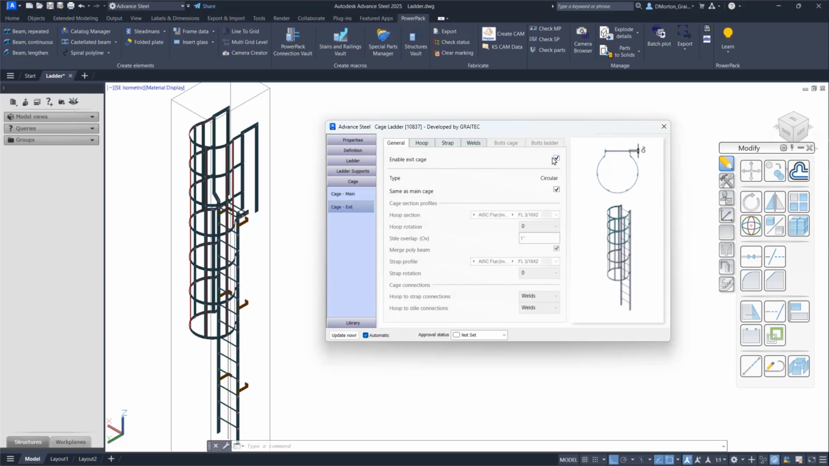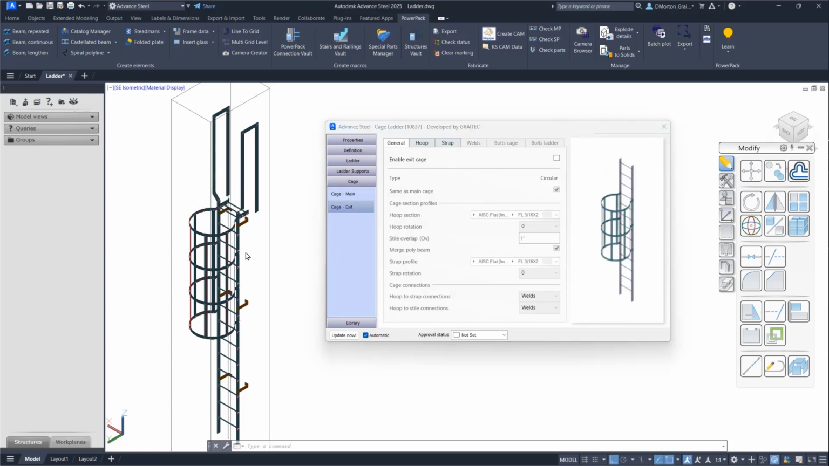Then you have cage exit. So if I were to disable the cage exit, you'll see this is the top area. So what we were looking at before was this. And if I turn on this cage exit, now it extends all the way up. I said keep it the same as the main cage, so it grays these out. You can uncheck it and make it different if you like.